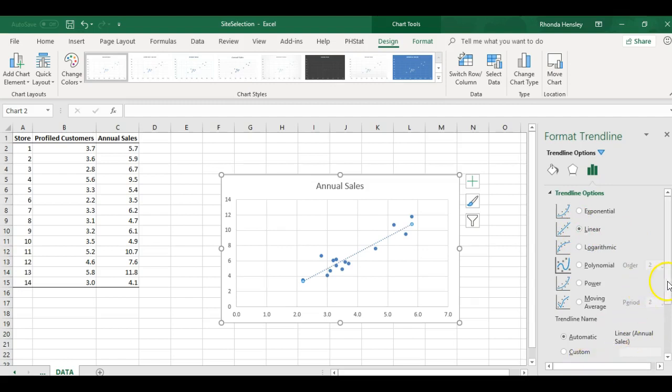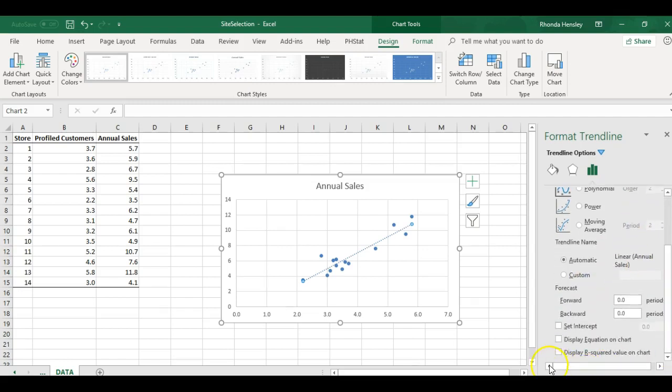If you also move down and select display the equation and display the R-squared value on the chart, it will give you the equation we're going to create with PHStat a little later, but we need the PHStat output. So that's how you create the chart.